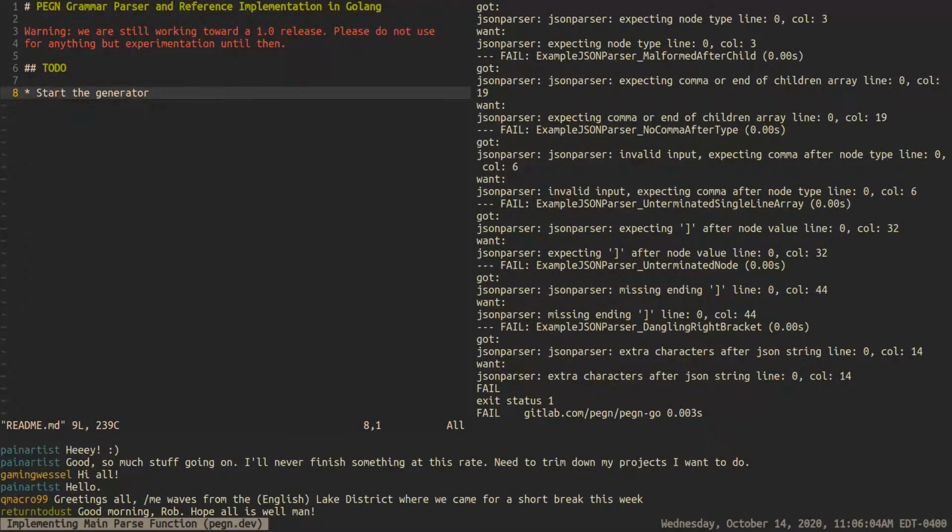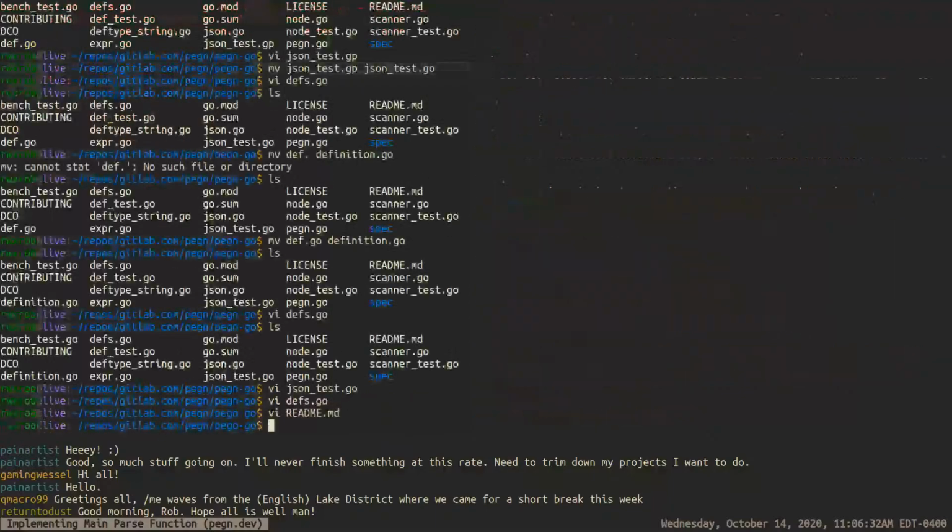Got the scanner implemented. Need to start the generator. Clean up JSON test.go and finish the first pegn.parse. Testing. Just make sure that's all working, and then we can put our scanner in there.